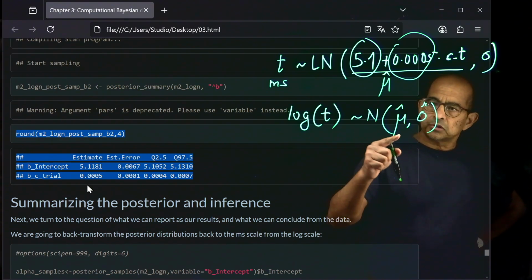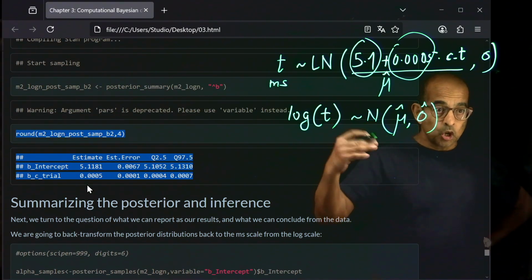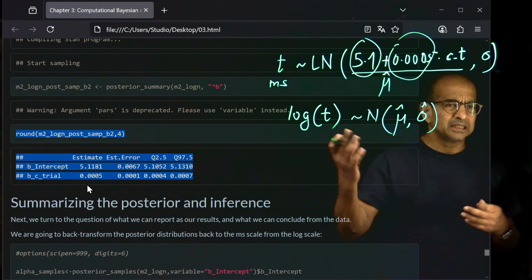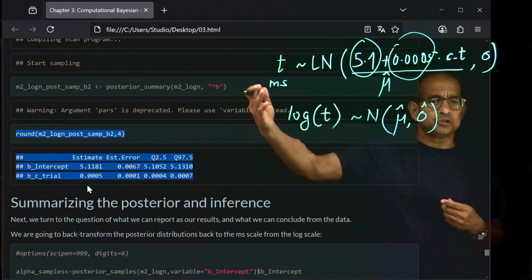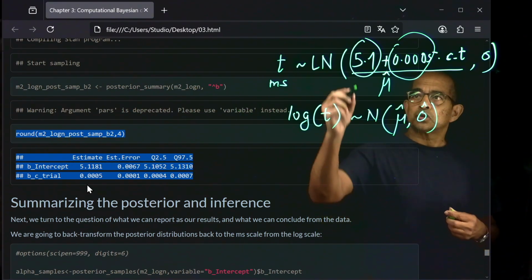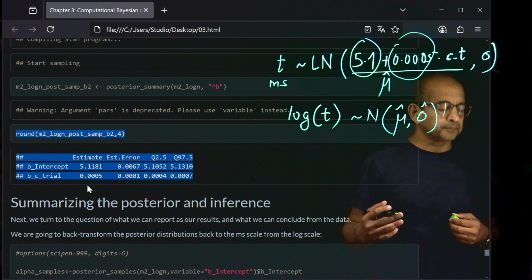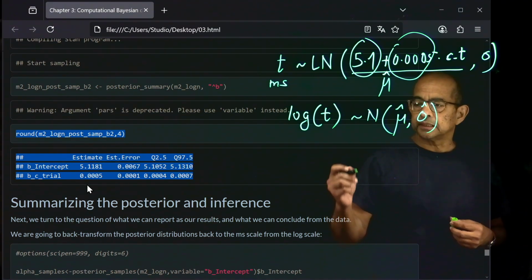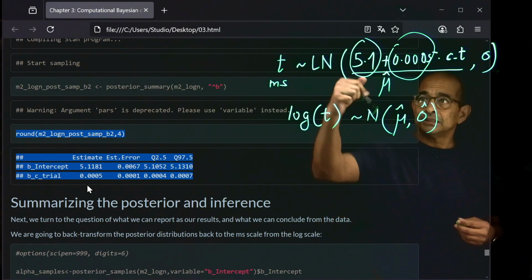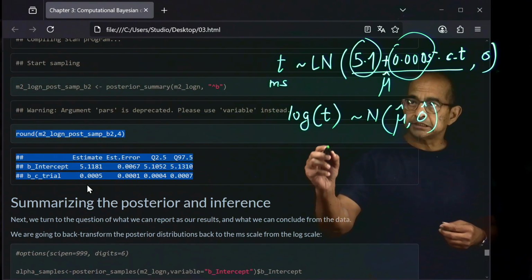So now if we want to obtain the interpretation of the intercept and slope parameters on the millisecond scale, because as human beings it's hard for us to interpret what's happening on the log scale, we want to think about the problem on the original button tapping scale, the millisecond scale. So remember that the intercept here represents the average button tapping time, right? And one convenient way to back transform the log scale estimate to the millisecond scale is to exponentiate the intercept.